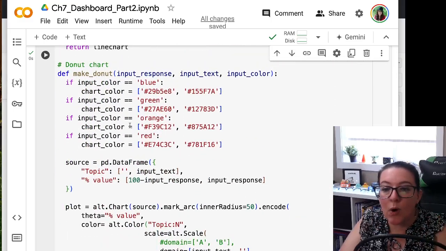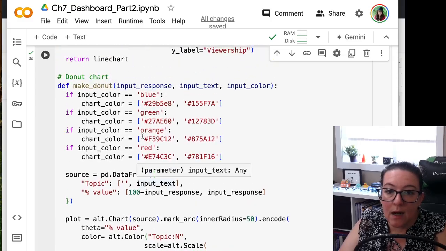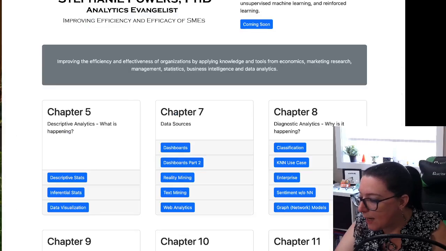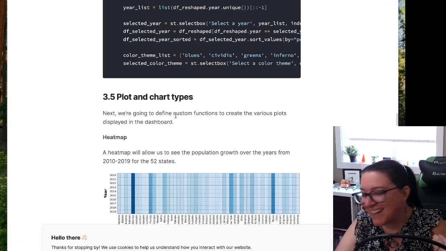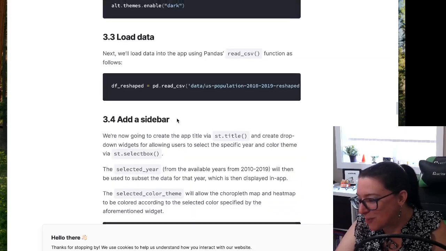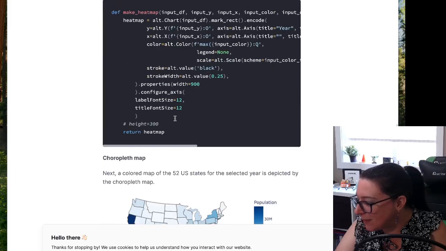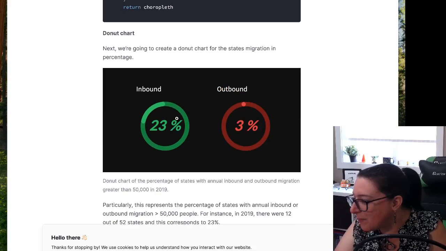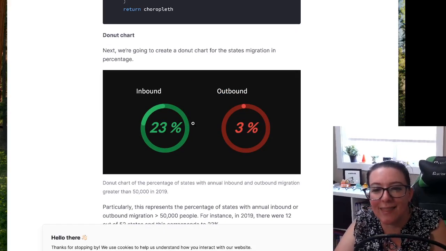Then the last one that we're building here is the donut chart. Now this code looks complicated and overwhelming, so I just want to note that you can take your code from elsewhere, right? So this code here comes from the Streamlit site, where they're making these. Okay, so I saw those. I thought, I want things like that.